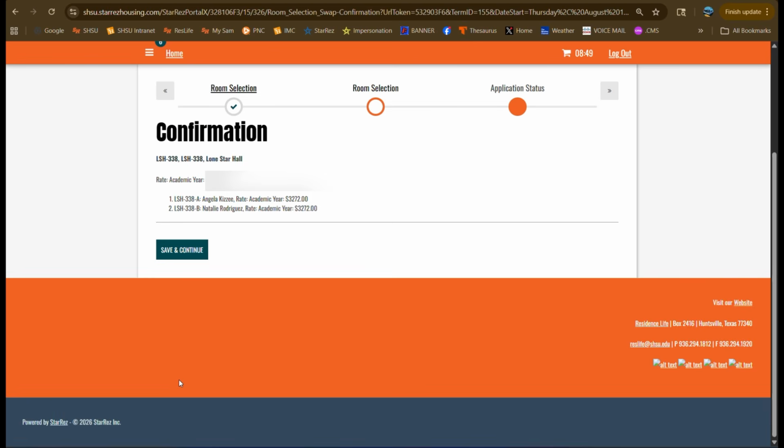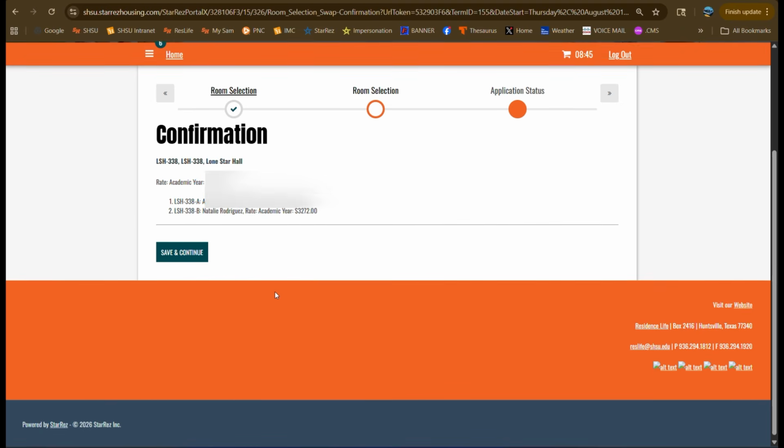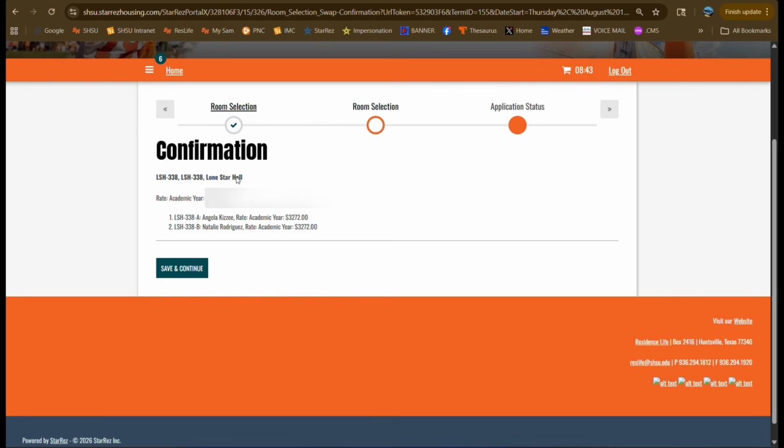So next is the confirmation page, and on this page I see the room that I selected, the hall, and the academic year rate as well. So all that looks good. We're going to save and continue.